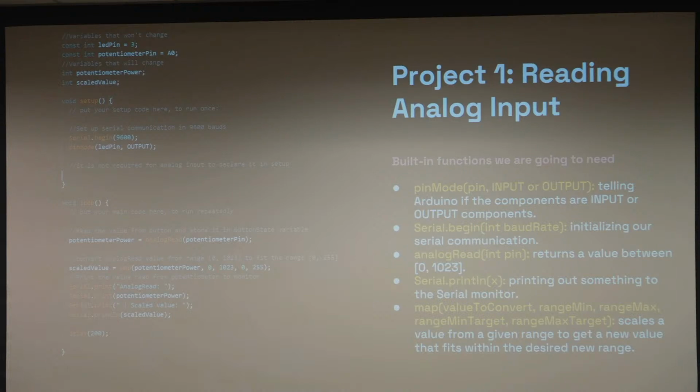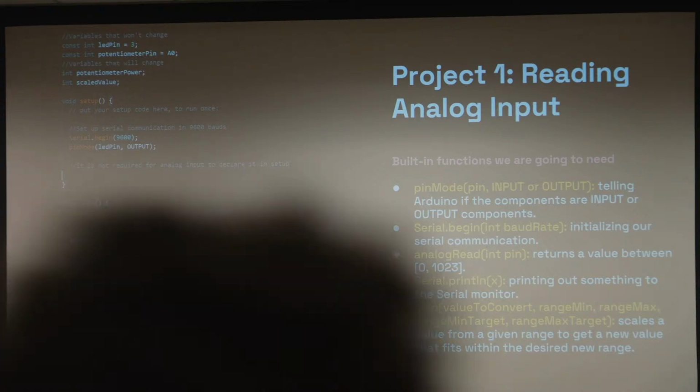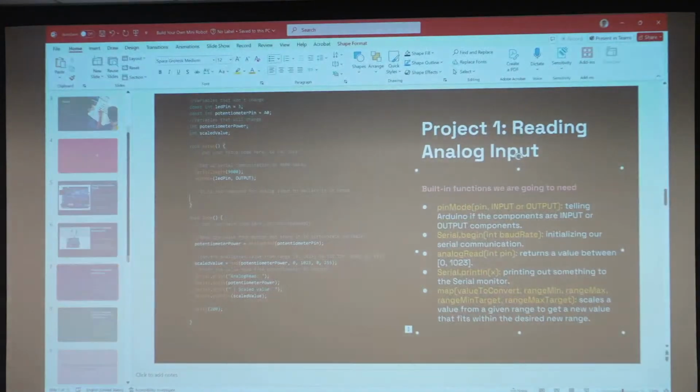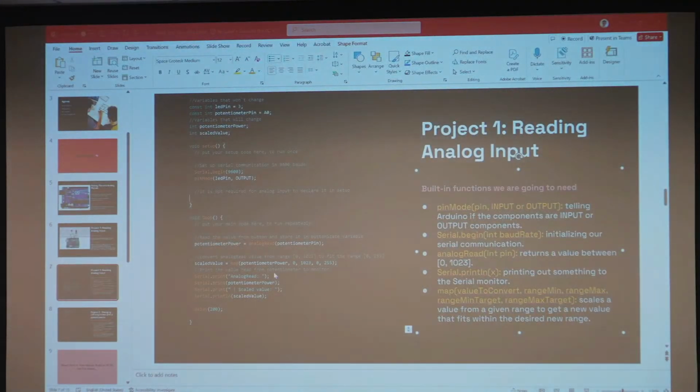But from the previous workshop, remember if you were here, we're going to be using PWM, which is a special case of digital output, which is going to be anything between 0 and 255. So basically what we want to do with the map function is to convert whatever input we have from the component and translate that range from 0 to 1023 to 0 to 255. That's going to be very important to then, for example, change the brightness of the LED.